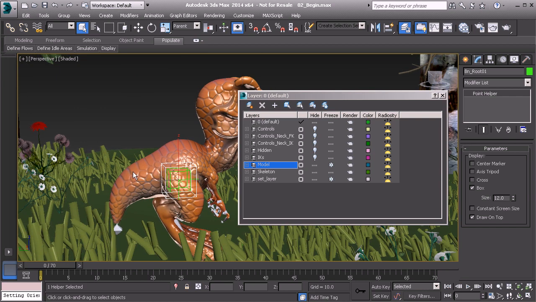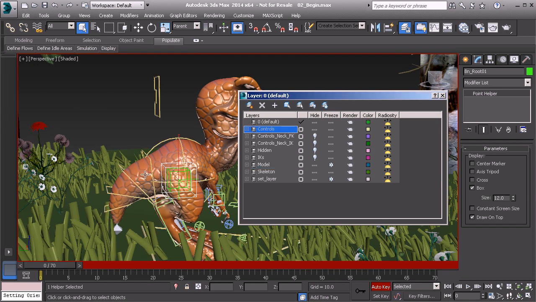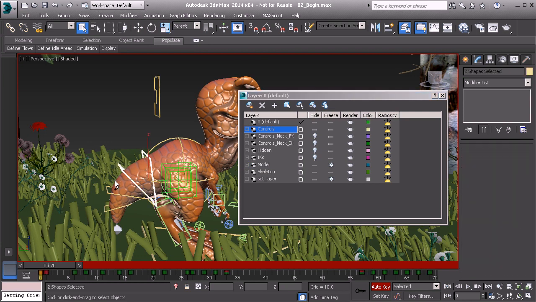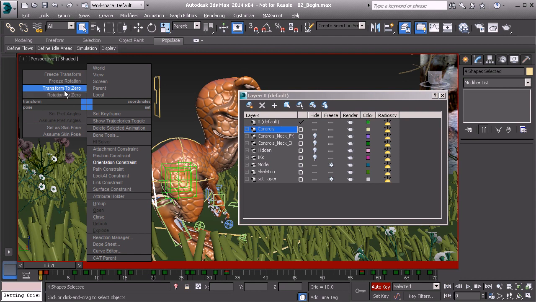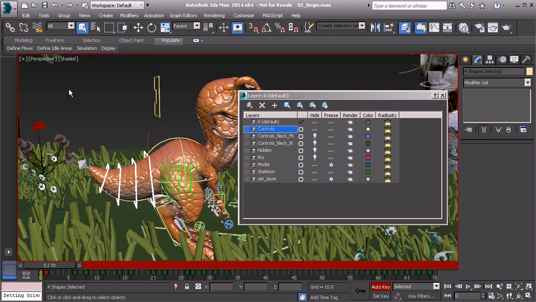So we can fix this a few ways. If we were to turn on Auto Key, we can go to Controls. We'll go ahead and show all of its contents. We can grab all of our tail controls, and then we can Alt-right click and use Transform to 0 from the Animation Quad menu to bring it back.